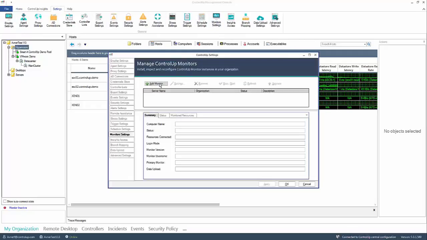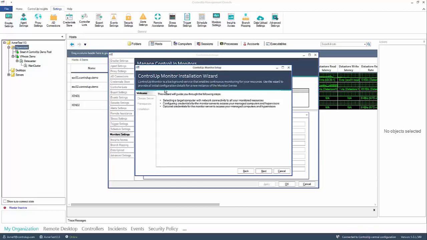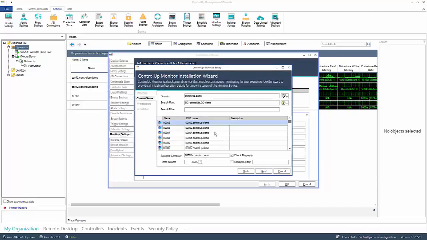The Manage ControlUp Monitors window will pop up. Click on the Add Monitor button and click Next. Now you will get the ControlUp Monitor installation wizard. Here you will choose the server where the monitor will sit. The monitor is a Windows service that provides 24/7 availability, incident trigger alerts, and data collection for historical reporting.